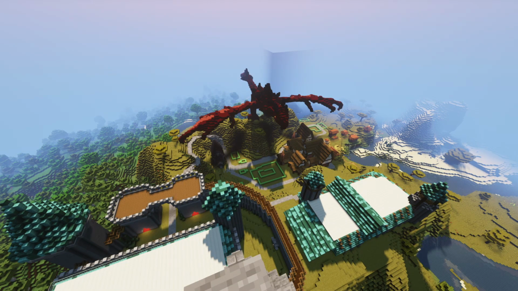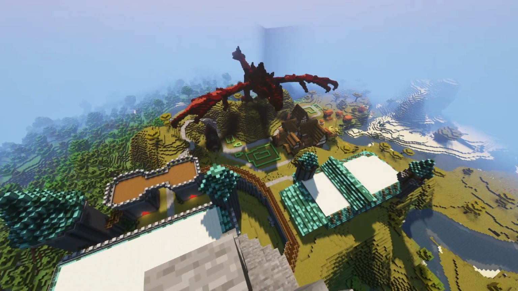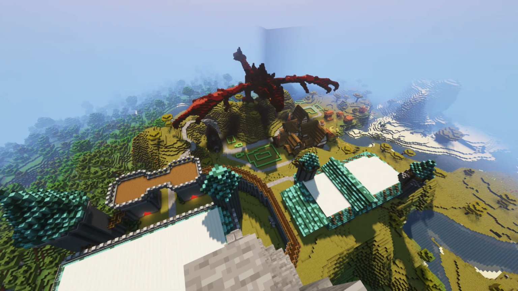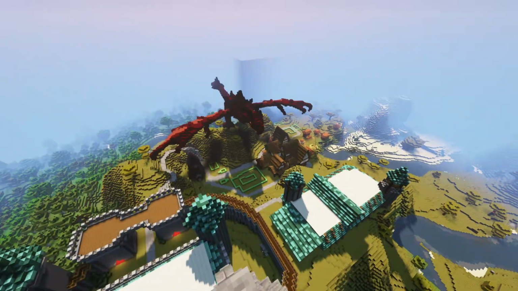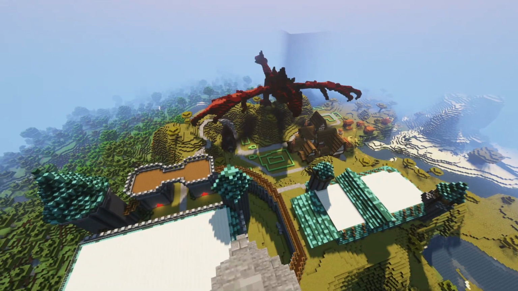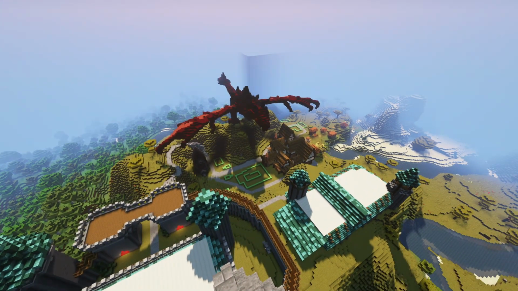Once again, this build is just purely aesthetic, and I just wanted to have it here to add to the whole vibe of the area. But I think it looks really good, and I have definitely achieved my goal. There's just a couple more things that I want to do before I can just completely be done with it.